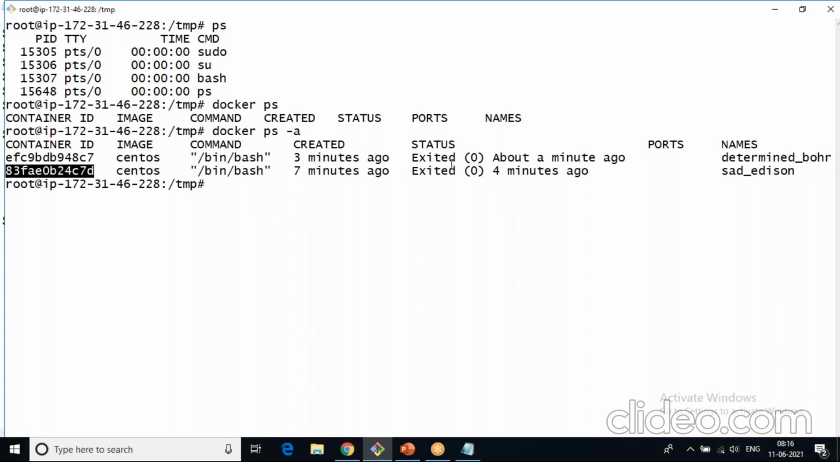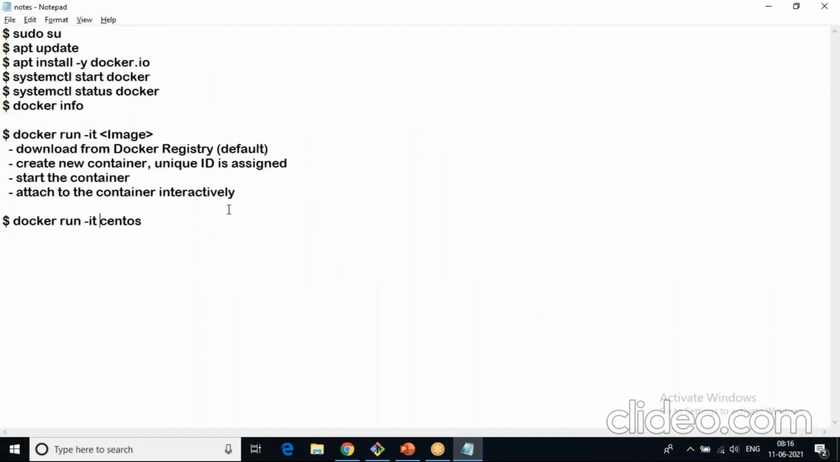So to check whether you have some active container running or not, you can just say docker ps, but ps will show you only the live containers or running containers. So if you say ps -a, it will show you all the containers which are available. If a container is deleted, you will not get it back. Okay.